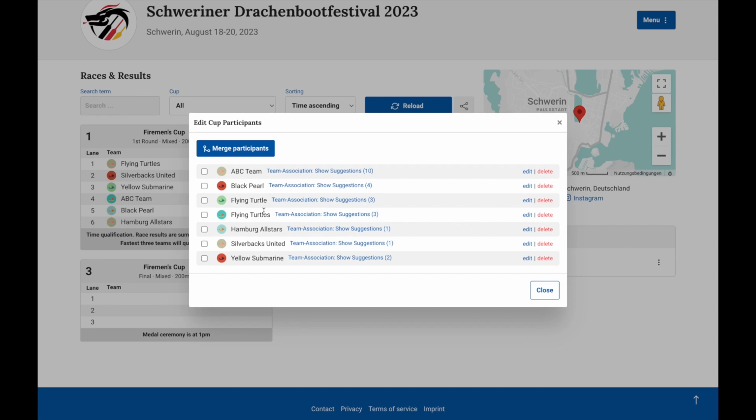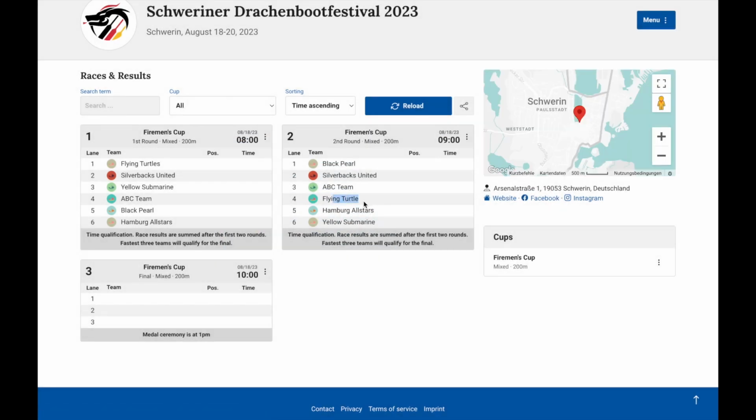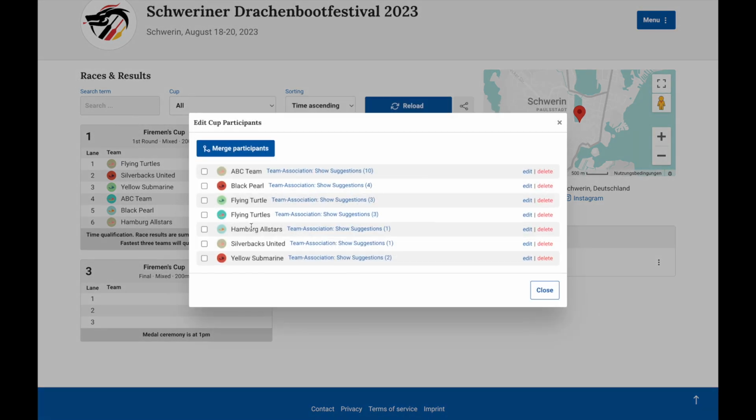The first thing I want you to notice is the Merge Participants option. Sometimes we use a different spelling for exactly the same name in different races. Here we have the chance to correct these spelling mistakes. Maybe you already saw that I've incorrectly used the singular name of the team the Flying Turtles in the second race. This is why the team appears 2 times in the cup participant list. Once correctly named Turtles and once written as Turtle.